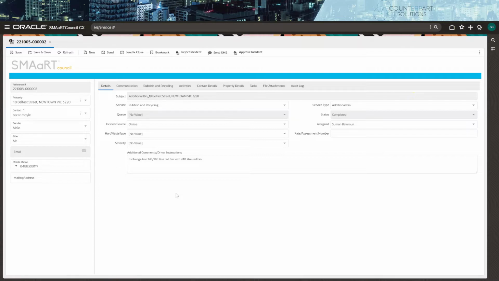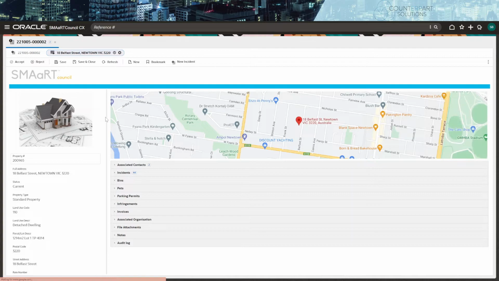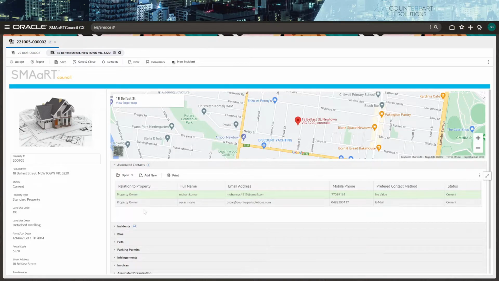In this case, we know it should have been the property owner, and we can check by accessing the property 360-degree view. I can do this via the tab I'm on by clicking these three dots in the property field and selecting Open. This is the property 360-degree view, and I can find the property owner here under associated contacts, which is myself and Mohan.